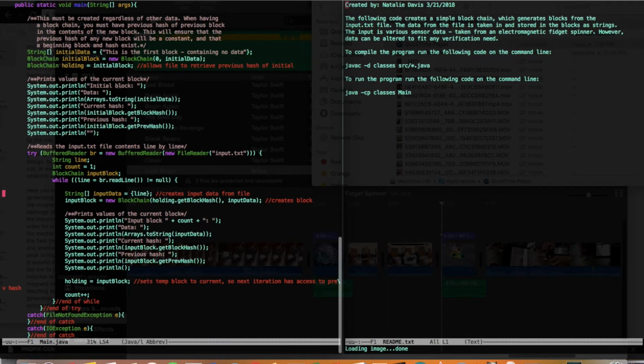And then if you go down here, you'll see that each block is created from an input text file, and in that file contains data from the Arduino serial output. So each line is read from the file, and that is inputted into the blockchain through this call.